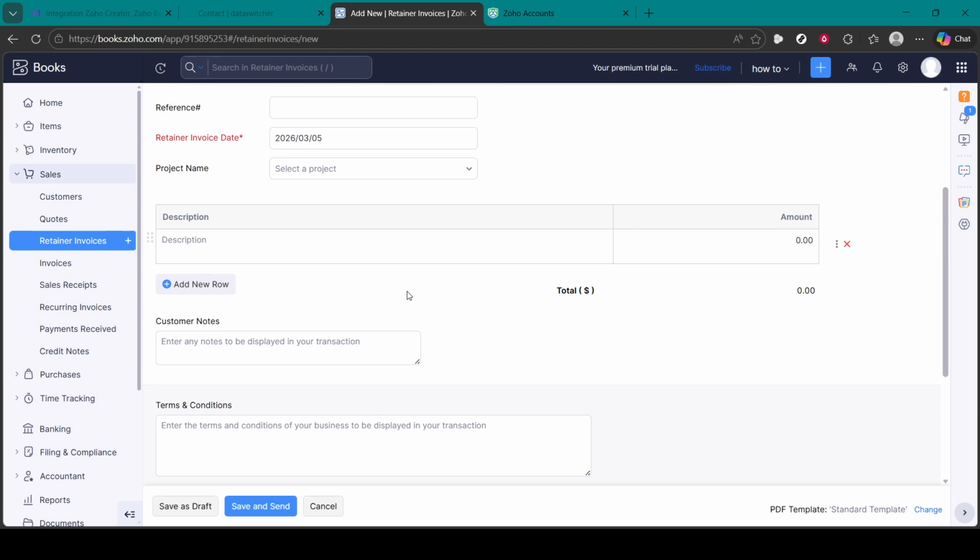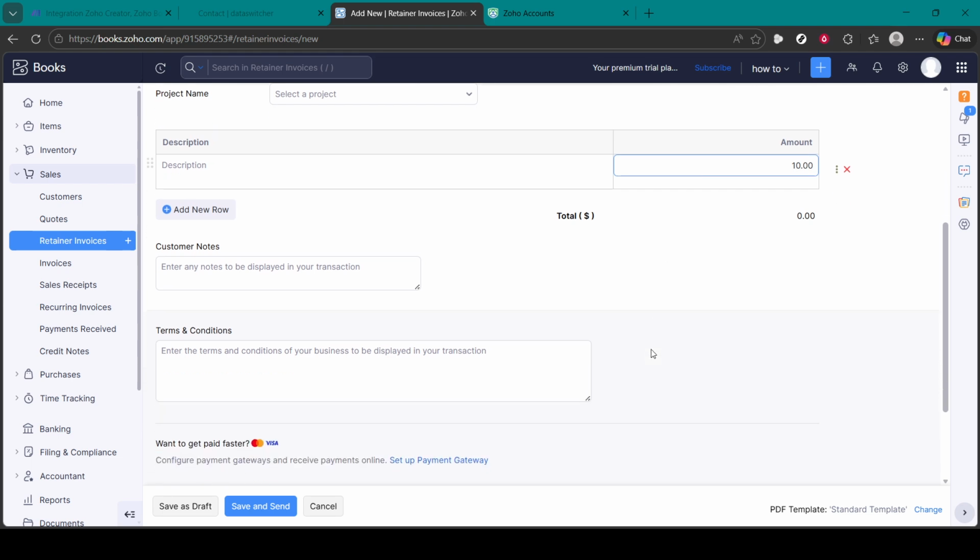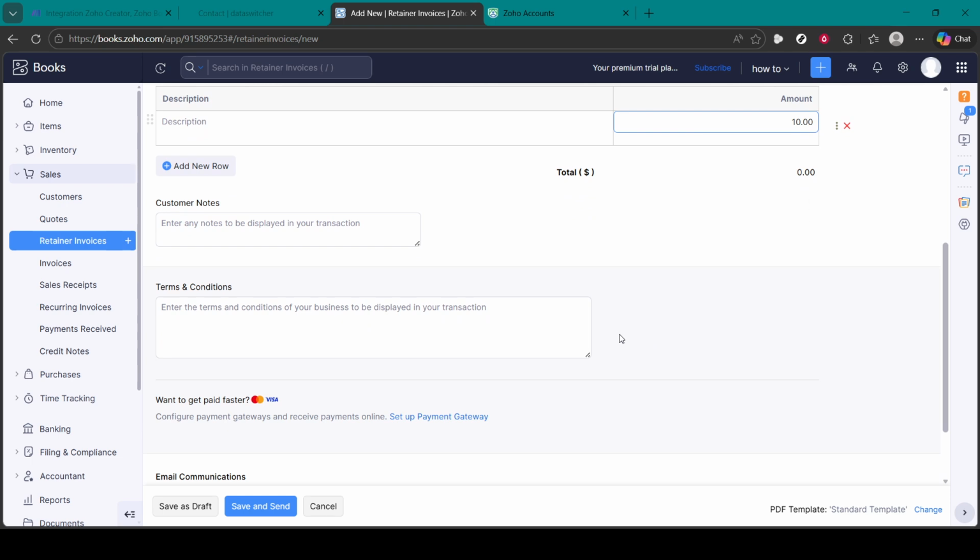Set the invoice date and, if needed, a due date. Zoho Books will generate an invoice number automatically, but you can adjust it if your company uses a specific numbering format. Use the reference field for a project code, purchase order number, or an internal tag.